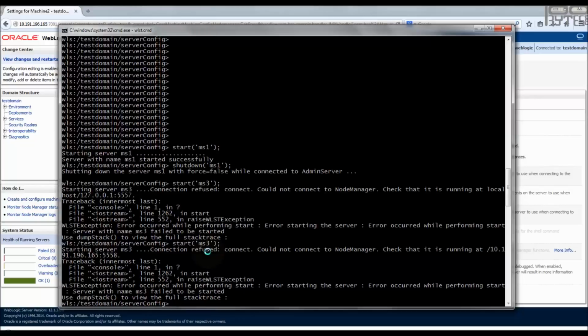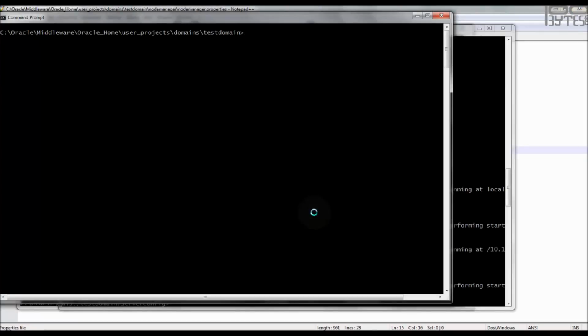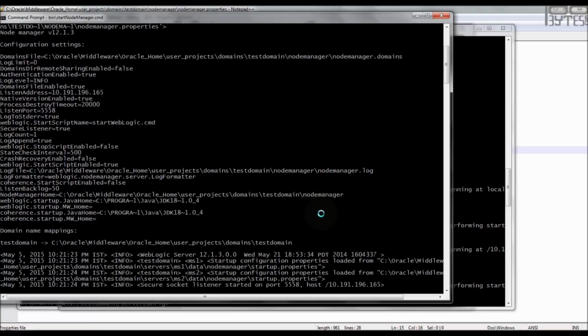For this scenario I'm going to show changing the node manager properties and starting the node manager. This is 5558. So I have changed the node manager properties. Now I'm going to start the node manager. Okay, so now you see that the node manager started in this IP address and is listening on port 558. Now let's try to start the manage server 3 again.